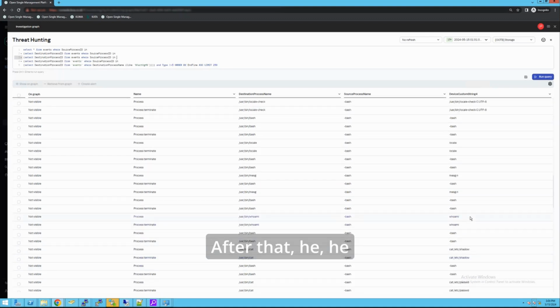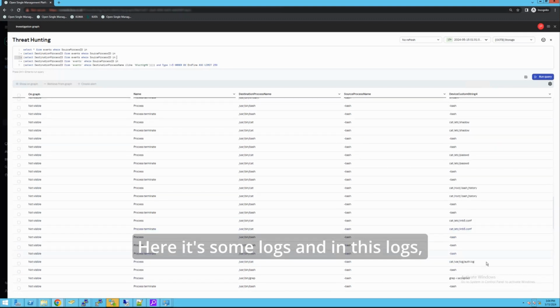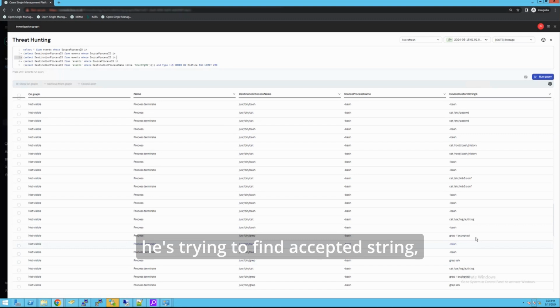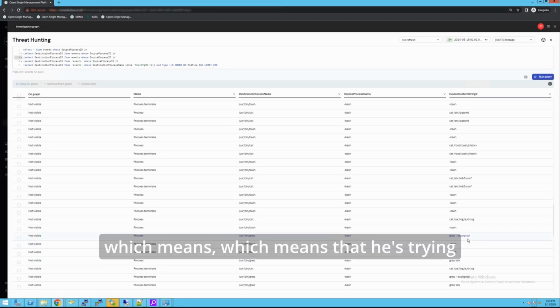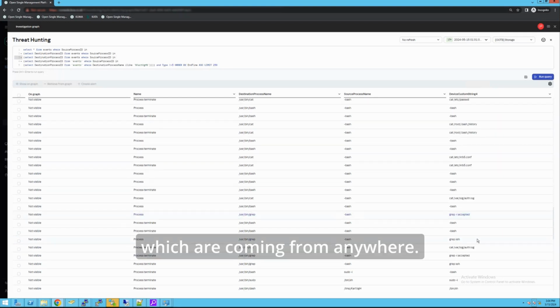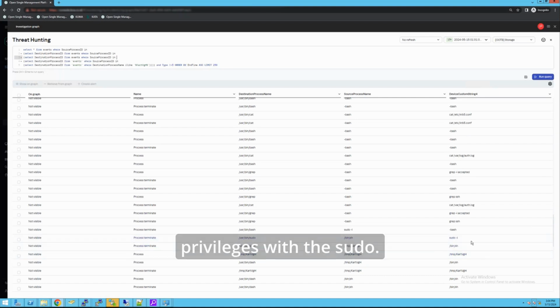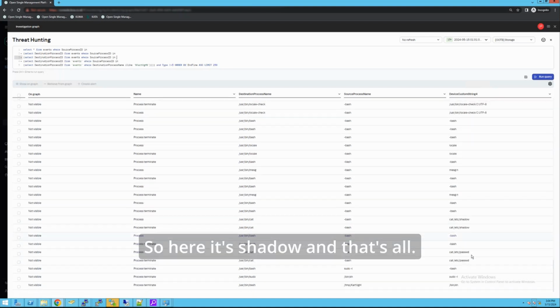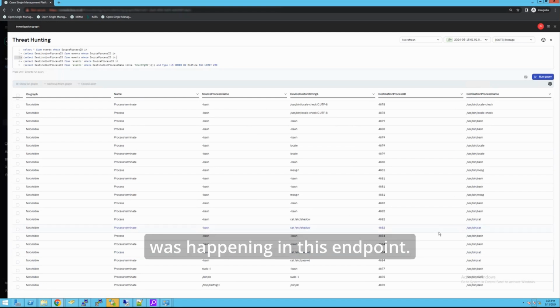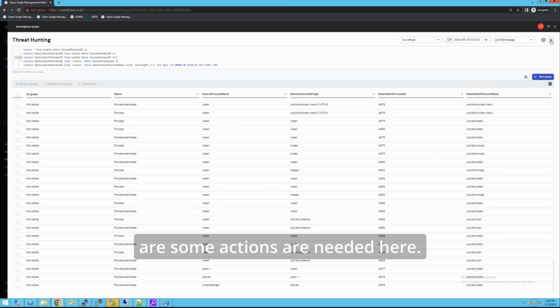After that, he gets elevated privileges. So he executes whoami, he reads shadow, he finds Kerberos configuration, he reads some logs, and in these logs, he's trying to find the string "Accepted", which means that he's trying to find some SSH connections which are coming from anywhere. So before that, he elevated his privileges with sudo. So here it's shadow, and that's all. Now we can understand what was happening on this endpoint. And for now, we can understand that some actions are needed here.